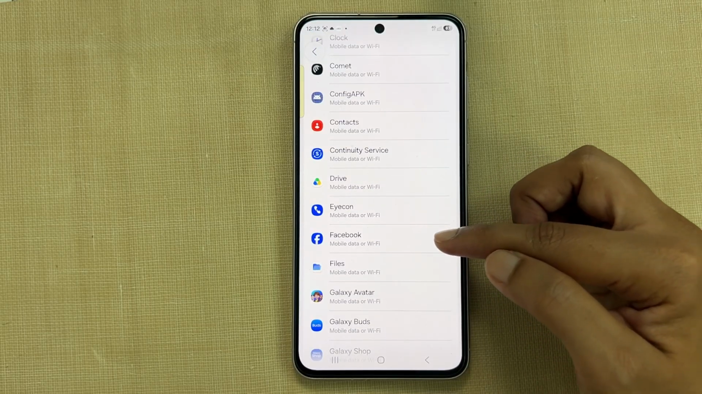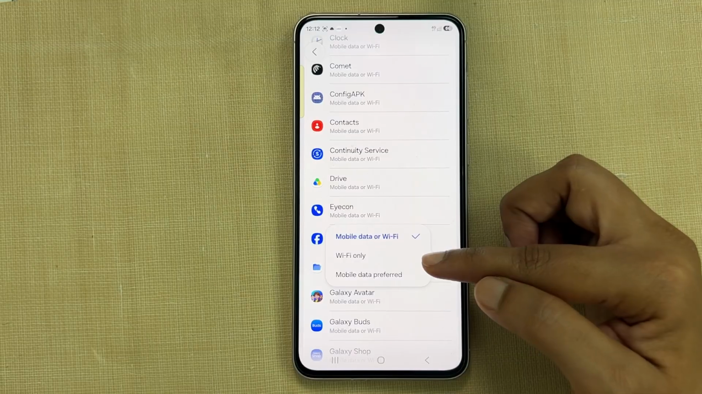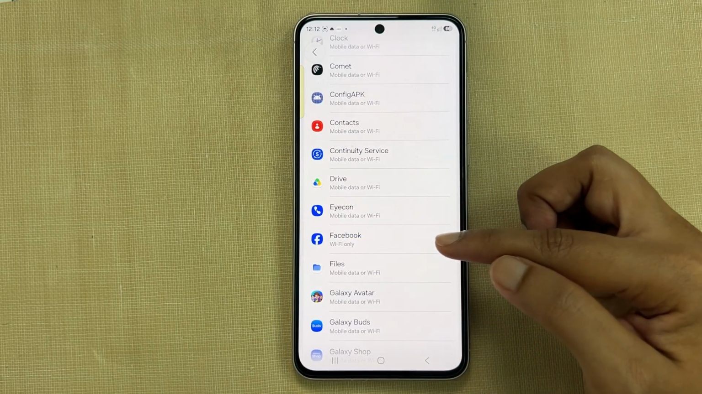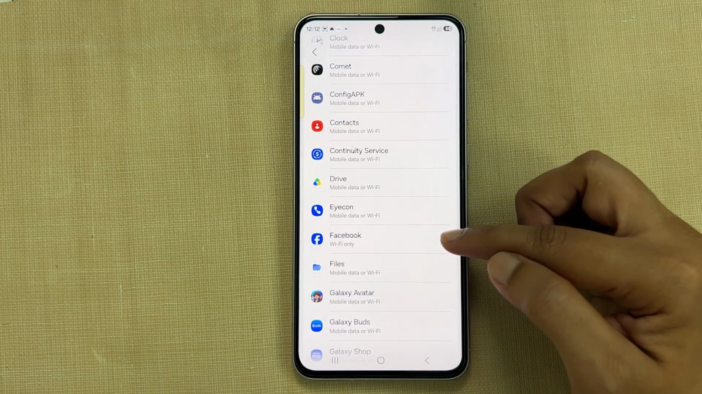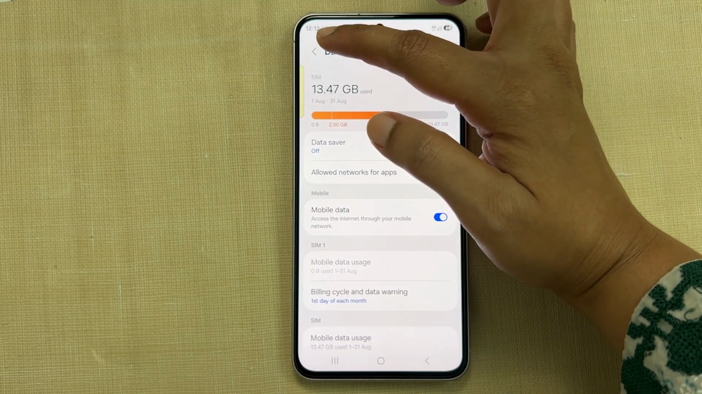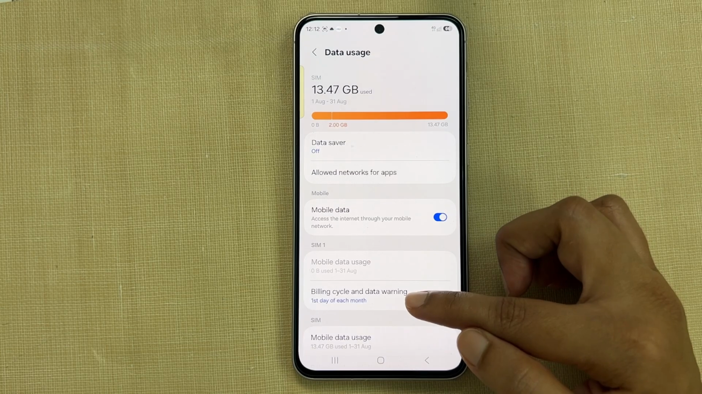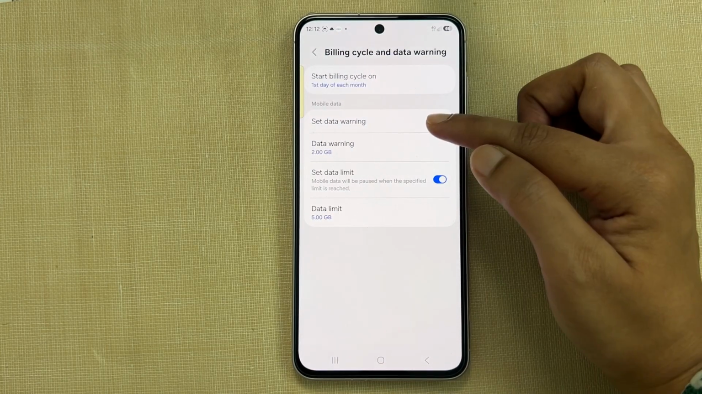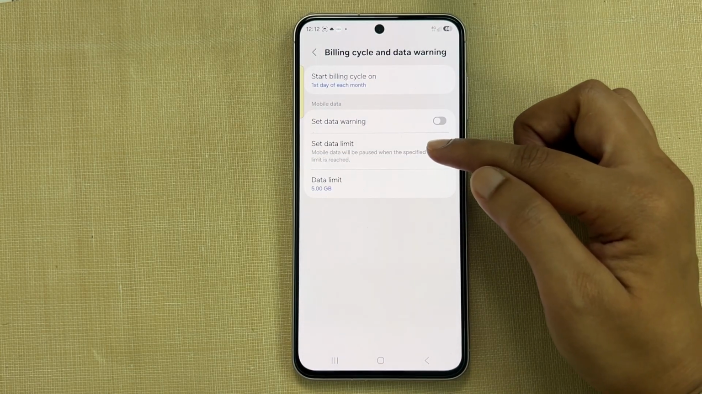So for example, if you select Facebook and set it to Wi-Fi only, Facebook will use Wi-Fi instead of your mobile data. For next settings, go back and tap billing cycle and data warning. Turn data warning off and set data limit off also.